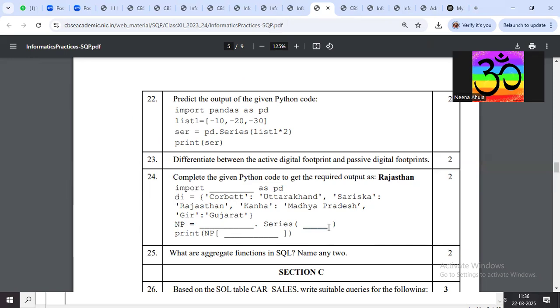So what should be in this fill in the blank? आप सीरीज किससे बना रहे हो? आप सीरीज इस डिक्शनरी से बना रहे हो. सो यहाँ पे क्या आएगा? DI. सो DI को यूज करते हुए सीरीज बनी है और सीरीज का नाम NP है.